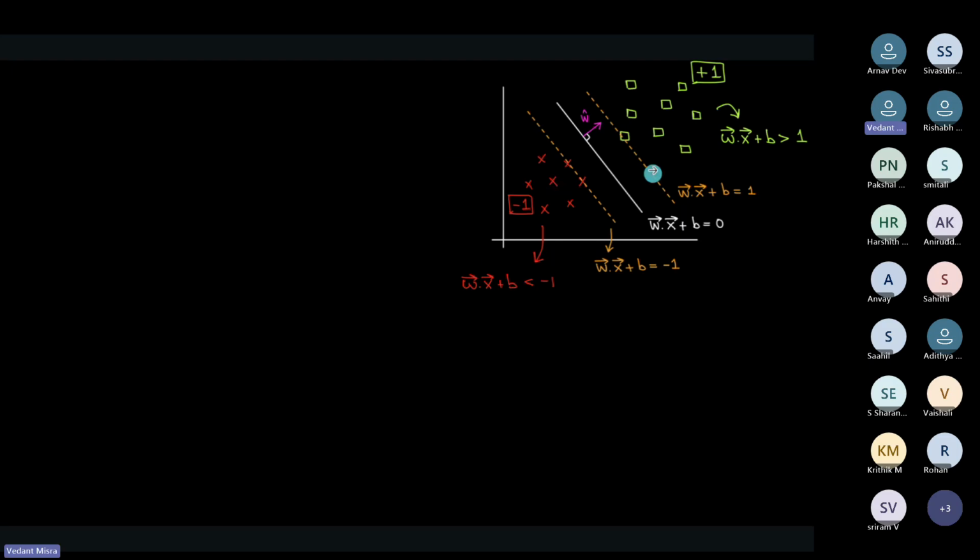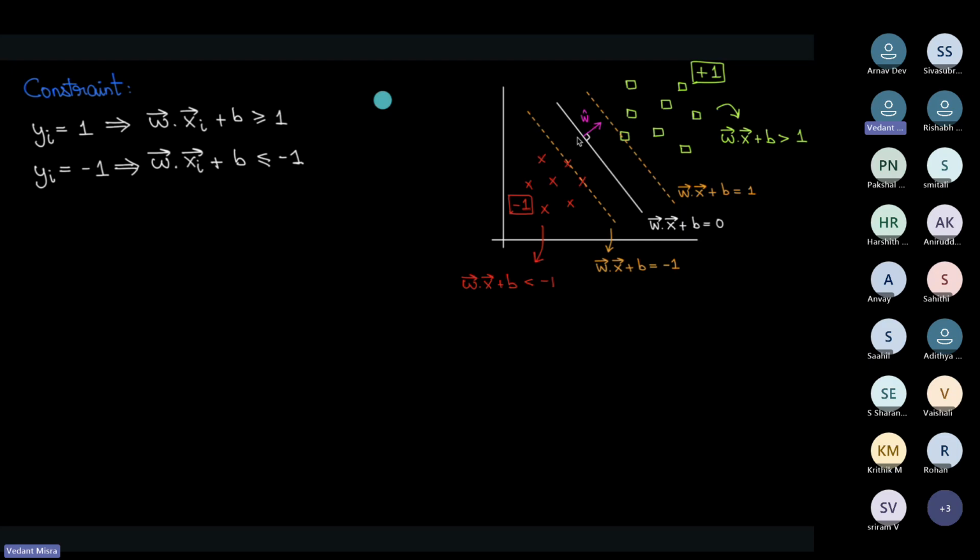The constraint that we're applying is: if yi is 1, that is, if it is a green point, we want the score to be greater than or equal to 1. And if yi is -1, we want the score to be less than or equal to -1. Basically, we're saying we want the model to classify every single point correctly. So you try to minimize W, but you make sure that all the points are classified correctly.